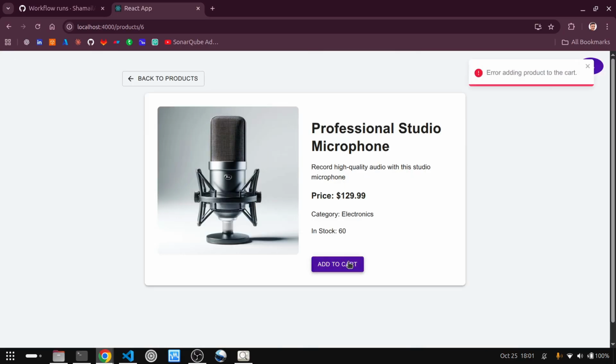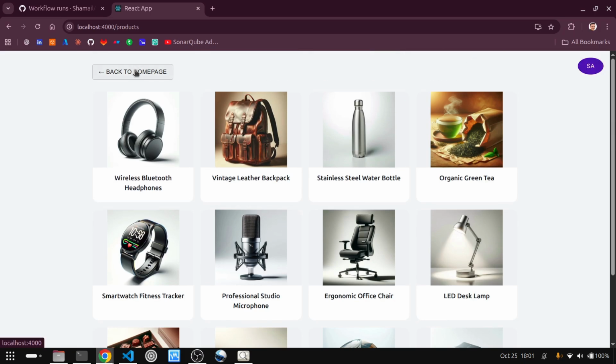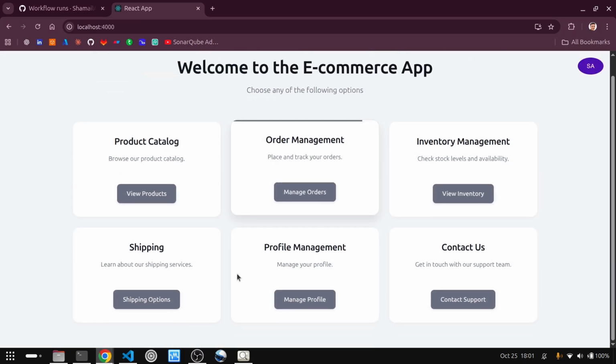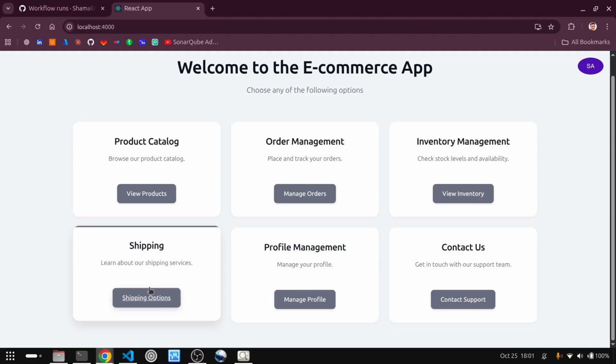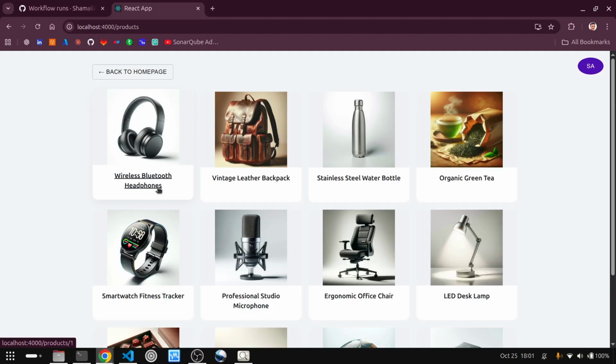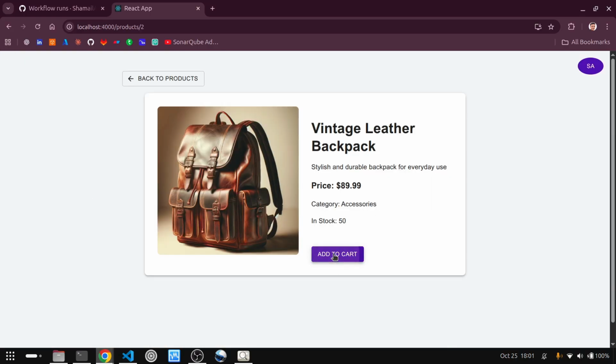That is not good. I don't know what is going wrong here. All the microservices are up and running, so we should be able to perform these actions. Okay, so now we were able to add this to the cart, and let's add a few more.